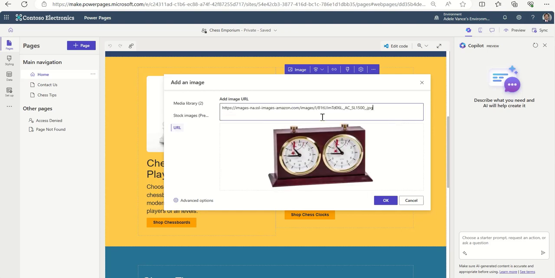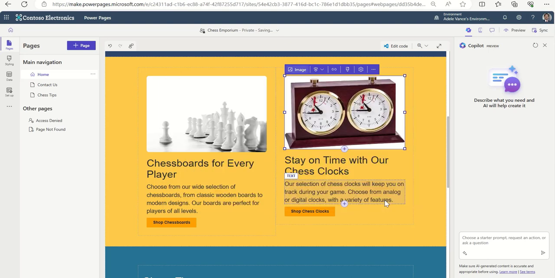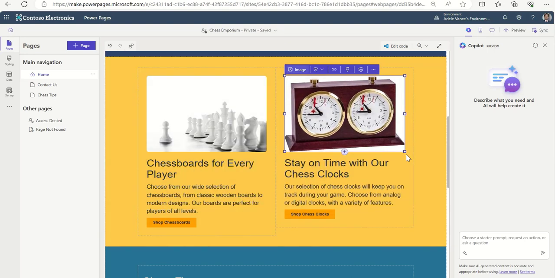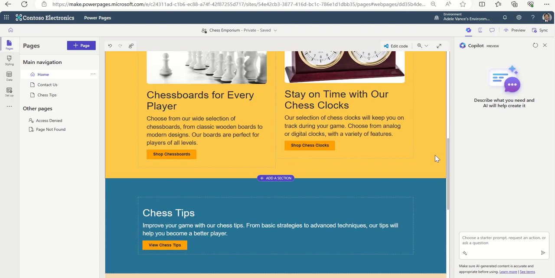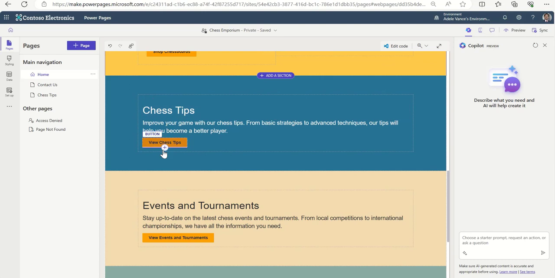You may want to control where these images are stored. In other words, you might want to set up a blob storage or something so that your links are always going to work. Somebody deleting that clock won't break your site, right? So think about things like that. But look how easy it is for me to tweak this, right? And then the chess tips.